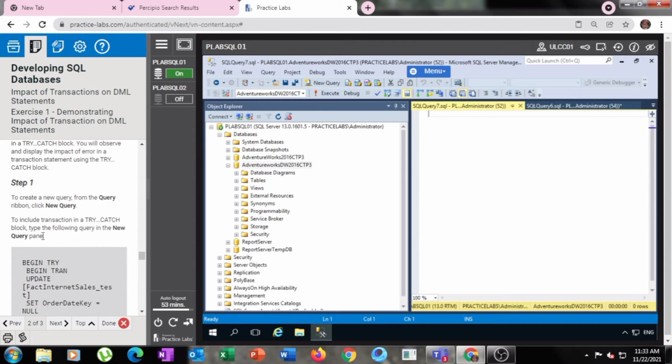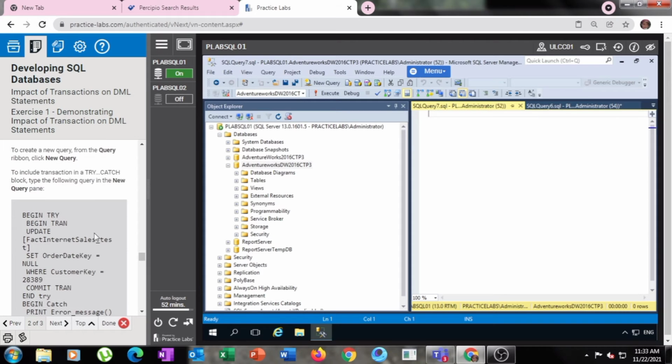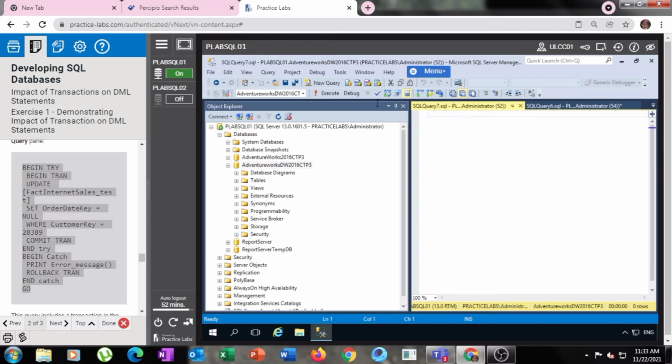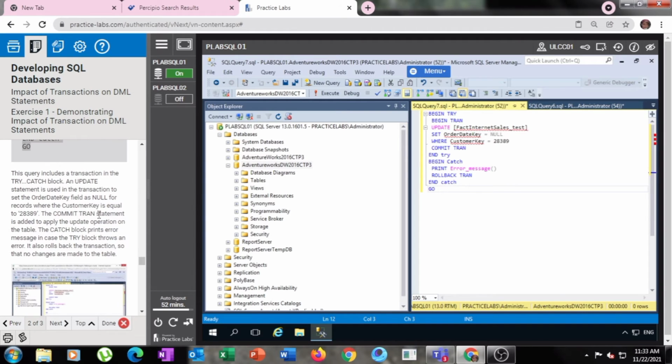To include the transaction in a TRY CATCH block, type the following query in the new query pane, or copy. This query includes a transaction in the TRY CATCH block. An UPDATE statement is used in the transaction to set the OrderDateKey field as NULL for records where the customer key is equal to this number.